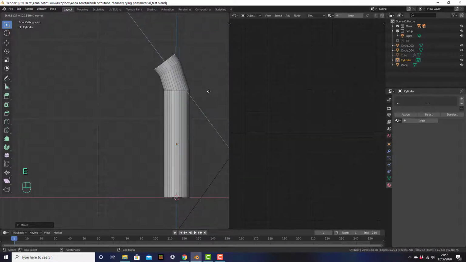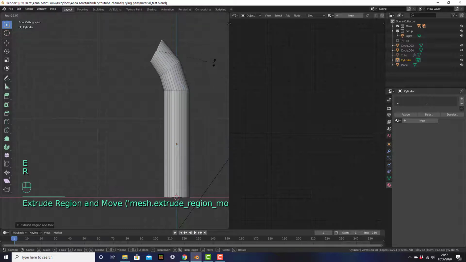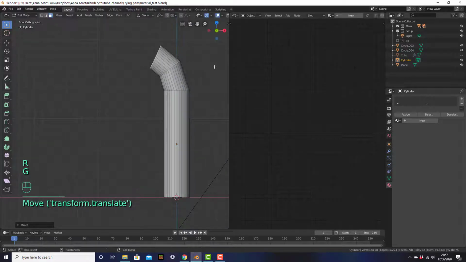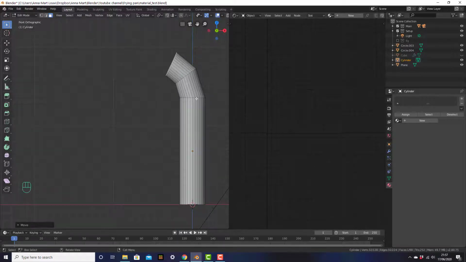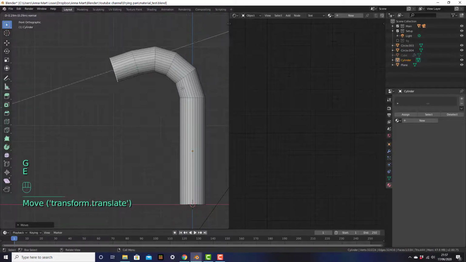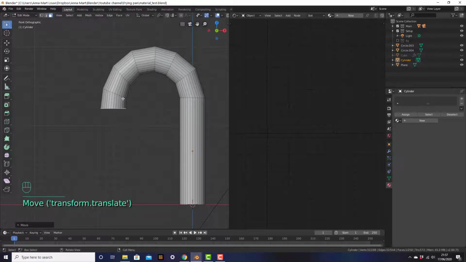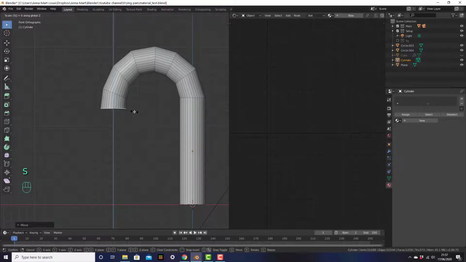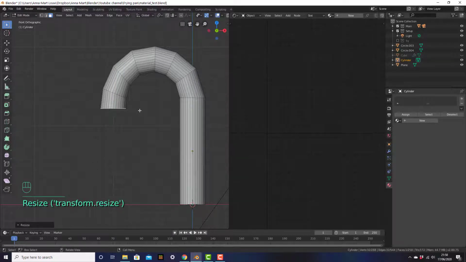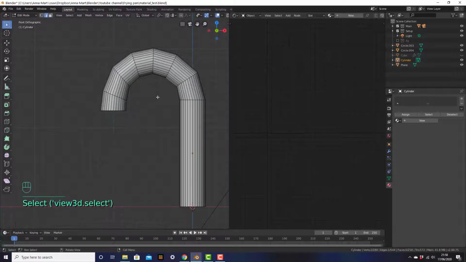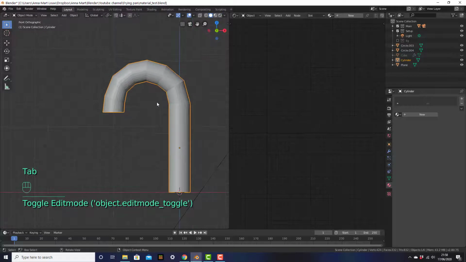So extrude, rotate, and move. So I'm just going to speed mine up a little because it's going to take a while of the same thing over and over. When you get to the last one, you can just say S Z 0 to make sure it's nice and straight on the Z axis. Once you're done, just press Tab to go out of edit mode.